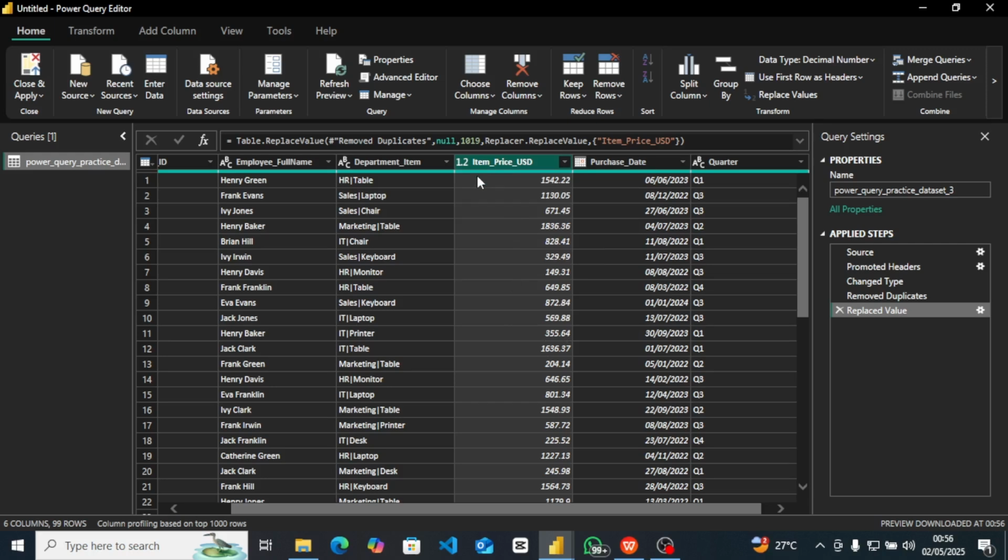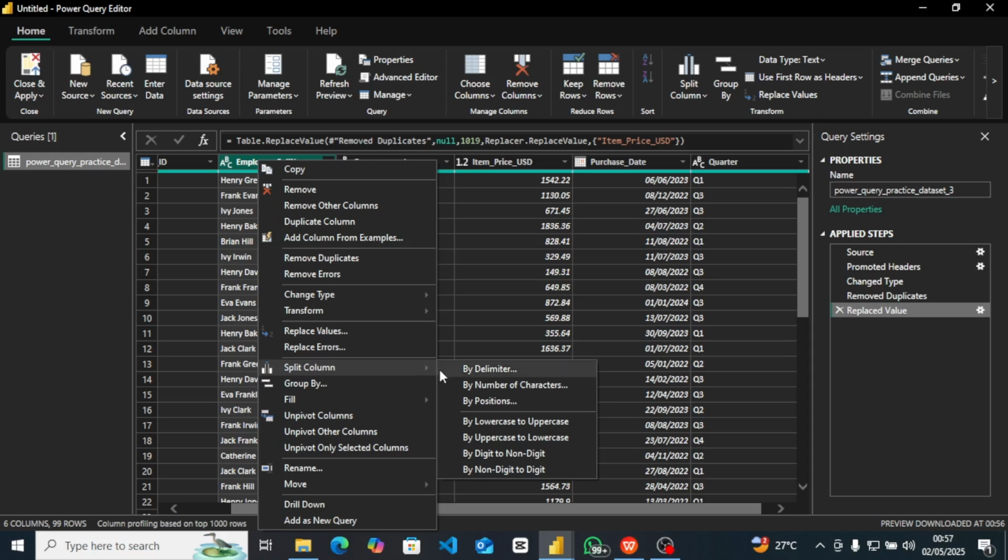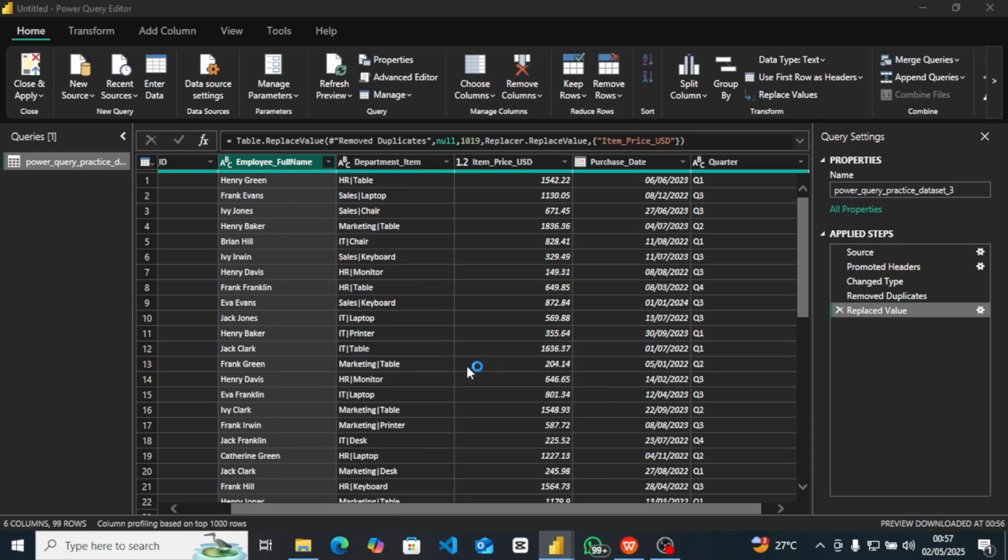And then the next thing is that we want to split columns to see how this would work. So what we want to do now is split this full name into first name and last name. To do that, I'll click on the column, right click and then I would see split column. I can split by uppercase, yeah, by delimiter. Let me split by delimiter because there's a space in between those two names.